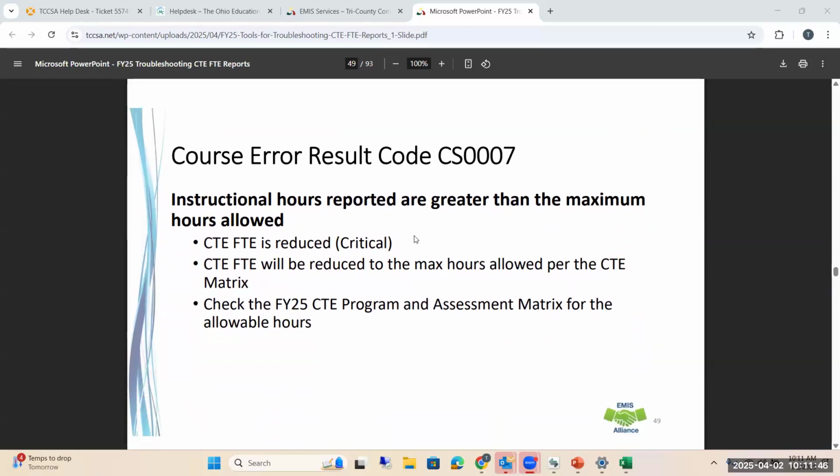For result code 007, this is just instructional hours reported are greater than the maximum hours allowed. This would be considered a critical error. So you just want to check with the matrix for the allowable hours associated with the courses. A lot of you are familiar with this, but this is pretty much just a review. Keep in mind though, whenever you do see this result code, this is going to be considered a critical.